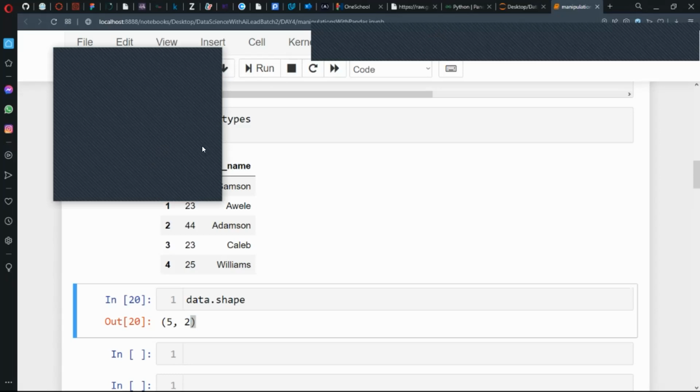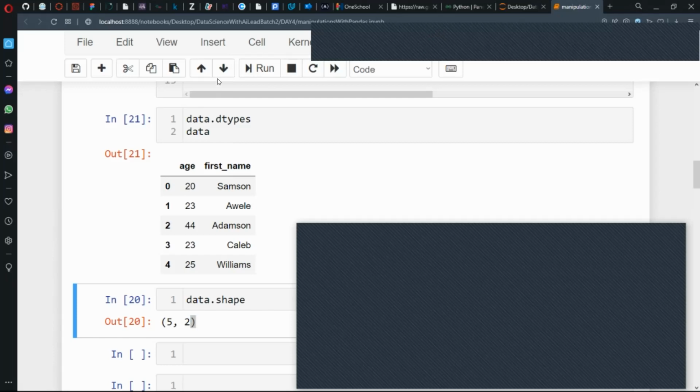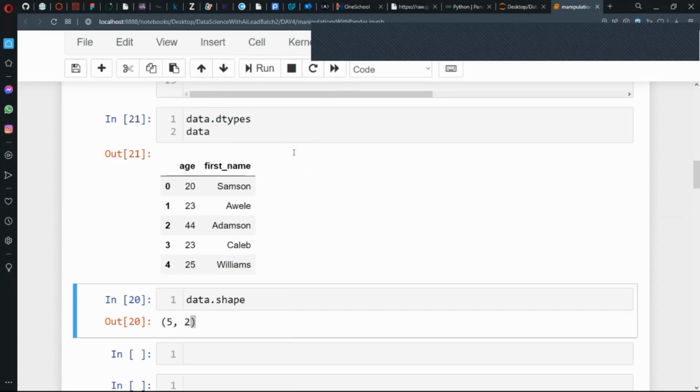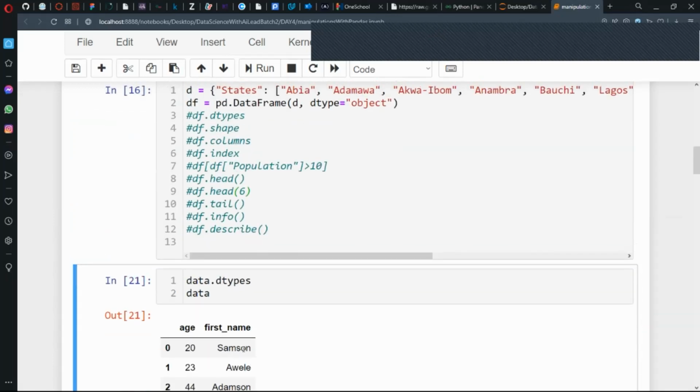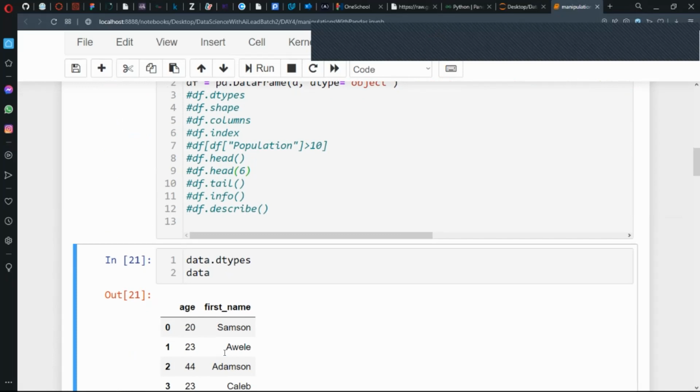You get to see the usefulness of all of these attributes by the time we start exploring the data in full. Then can somebody tell me, we've talked about it before, the function, or whether it's a function or attribute, that will return the first 5 rows of a data frame?